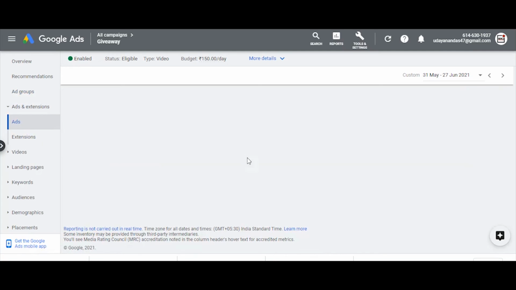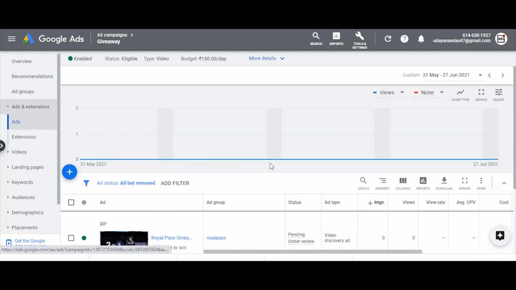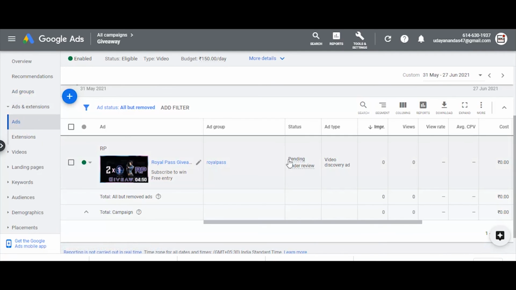And coming to the ad group, you can see it's pending under review. It would be processed within 6 hours. It's going to take up to 1 day in rare cases. If it's a lengthy video or a spam video, it's going to take 1 day for sure. If it's not, definitely it would be approved within 6 hours. So this is how you create a Google ad for your YouTube video and gain organic views instantly.